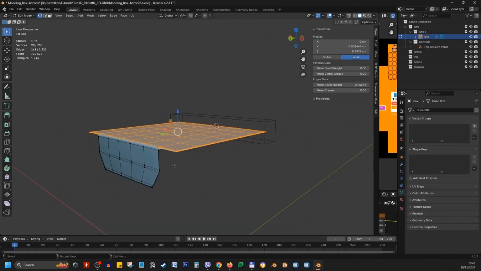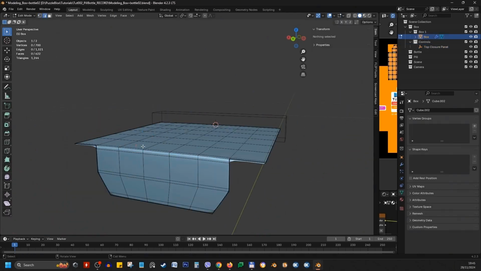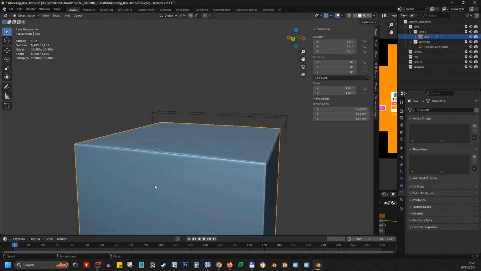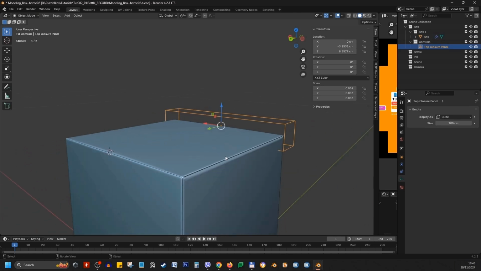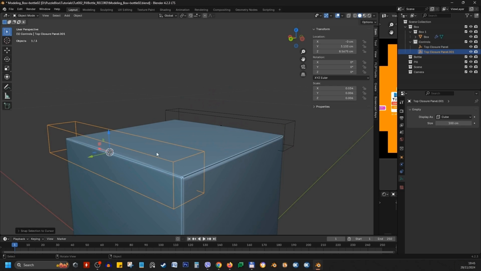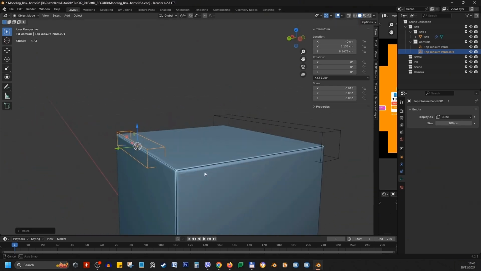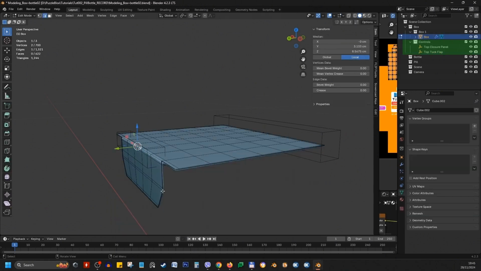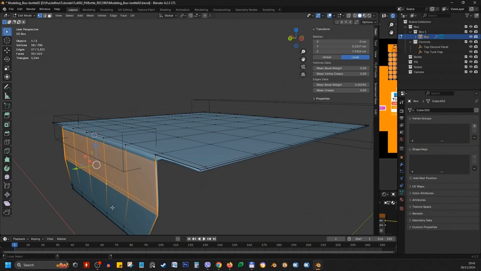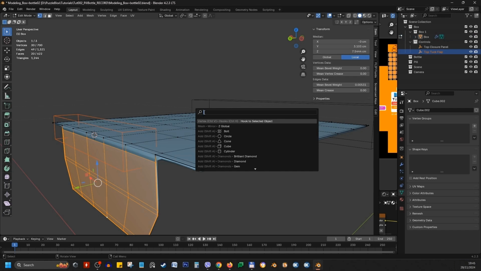Go back to edit mode, select this middle front edge here, Shift S, cursor to selected. Now duplicate the empty, Shift S, selection to cursor. You can scale it down a bit and rename it to top tuck flap. Go back to edit mode, select these vertices here. In the outliner, select top tuck flap empty, space hook to selected.